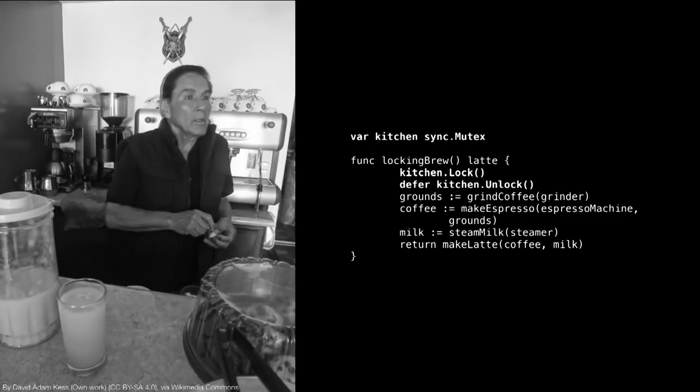So how can we prevent multiple Go routines from accessing the same machine simultaneously? One way would be to put a lock on the entire set of machines. This would be, again, to use a real-world analogy, like putting all the coffee machines in a small kitchen and only allowing one person in at a time. The code on the right implements this whole kitchen locking scenario.